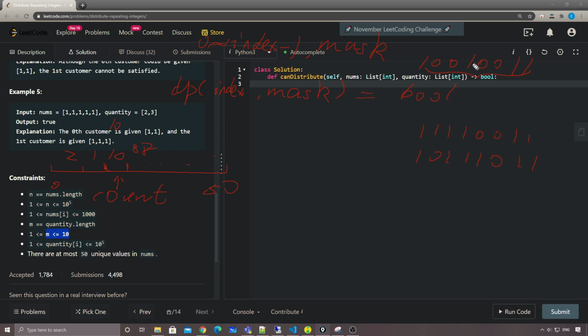We have to use one to represent the not-assigned customers, and zero to represent the ones that have been assigned. So we have to reverse the definition of this bit mask. Why is that? I will give you an example. Let's say we have this mask. The formula is like this: the current mask minus one, and then do an AND with the current mask.